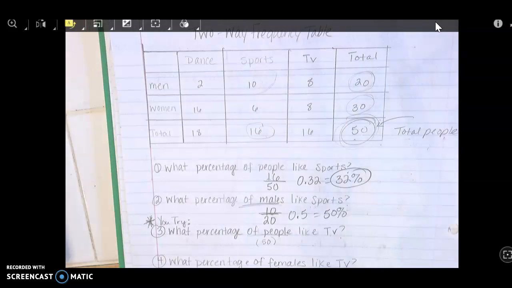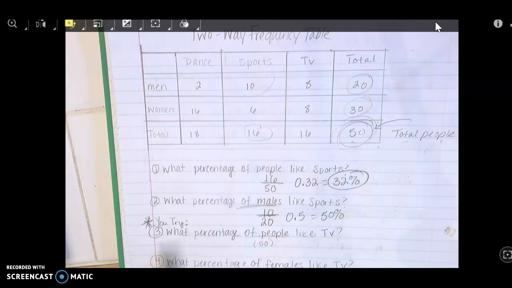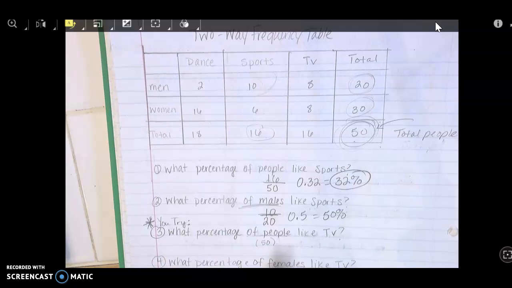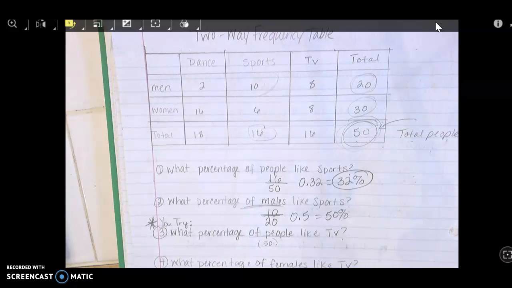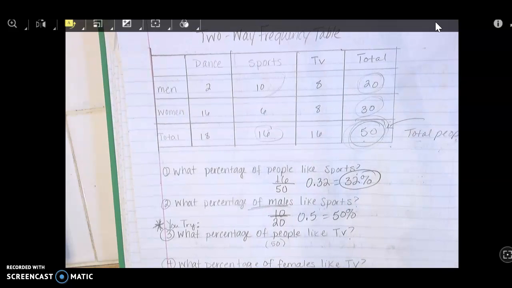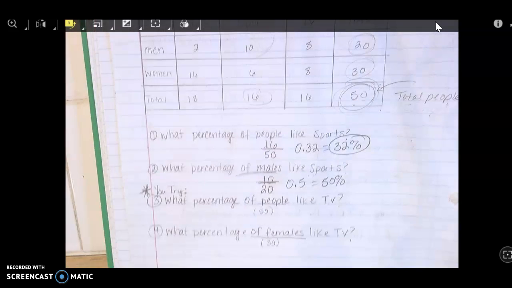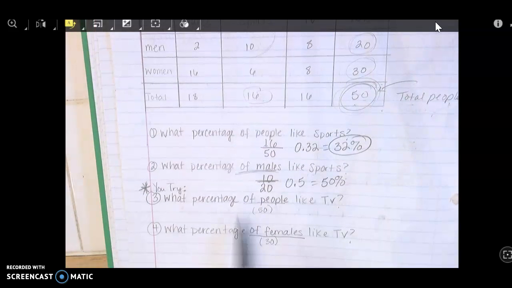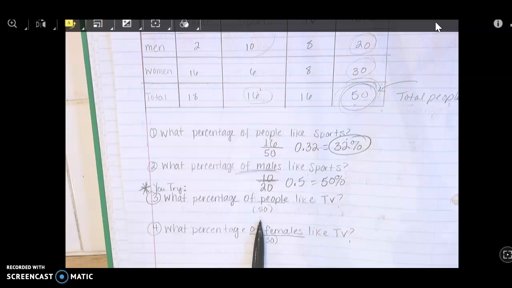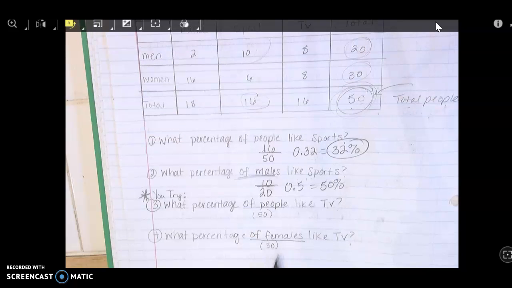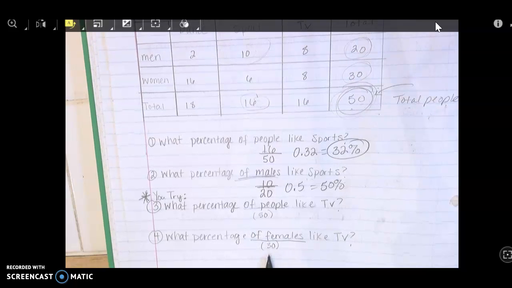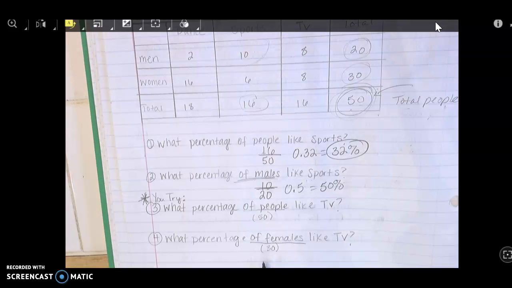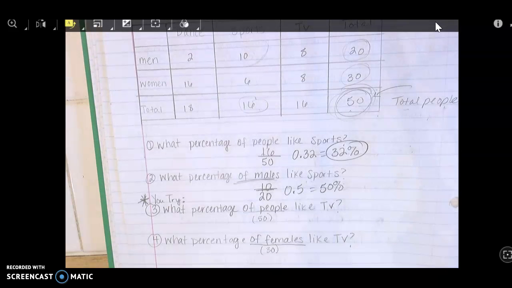The problems I'm going to have you do are 3 and 4. And again, I'll have this typed up. You have to try what percentage of people like TV, what percentage of females like TV. And I've given you the totals here. So the total for number 3, your bottom number in your fraction is 50. And then for number 4, the bottom number is 30. Okay, you just have to figure out what the top number is. Give me a decimal and a percent. Okay.